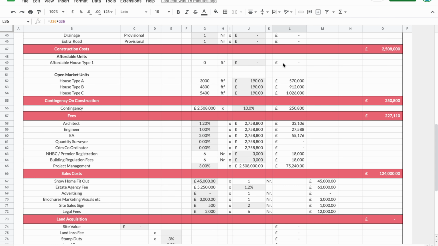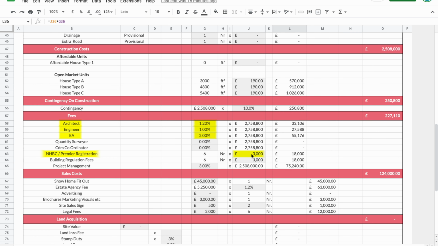We then get into our fees. So we've got 1.2% on construction value for the architect. We've got 1% for the engineer. Our EA, our employer's agent, who will encompass the role of things like quantity surveyor and CDM coordination, is at 2%. We've got NHBC/Premier Registration. That's your warranty provider. My recommendation is always to go with an A-rated provider, but it could be anyone. So that's £3,000 because, like I say, I go with A-rated, so they're a bit more expensive. It's just a recommendation. Then building regs and project management. That is the fee that you as a developer would be taking throughout the build.